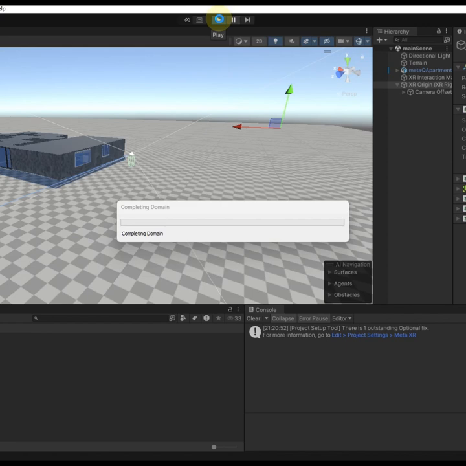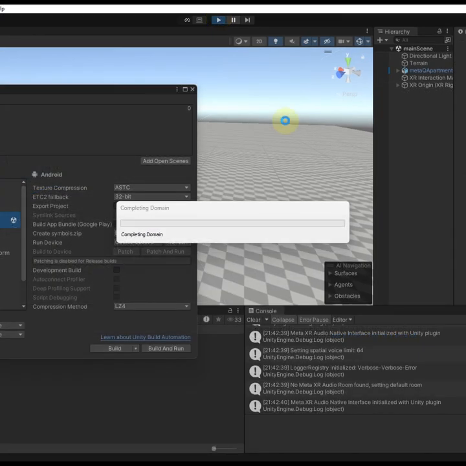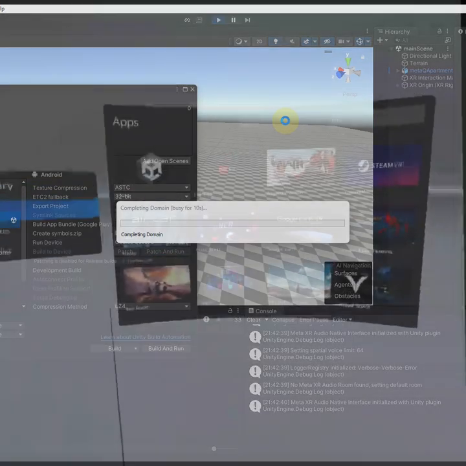Operating controllers. Now I'm going to load it within the Quest 3.